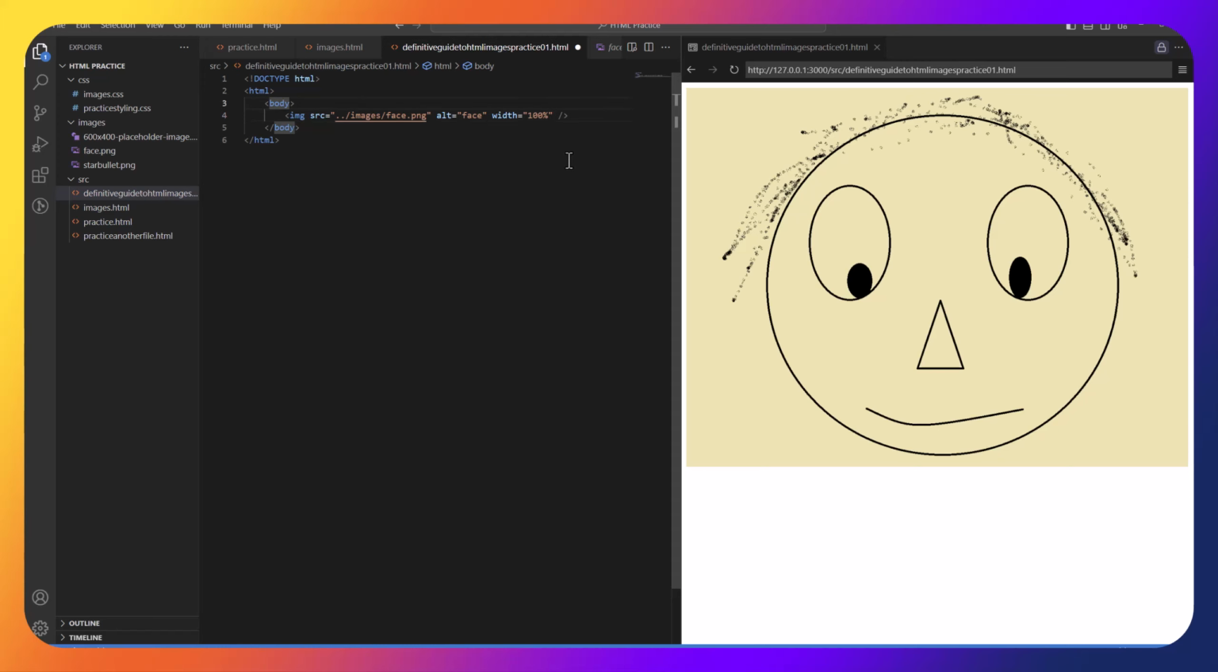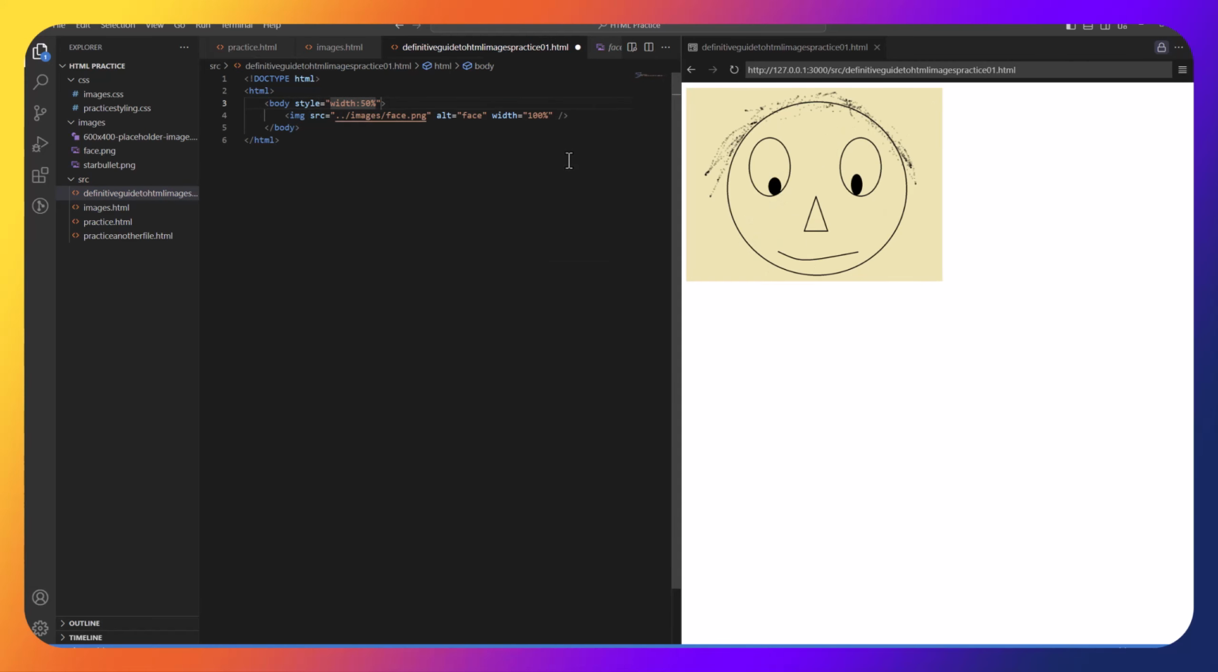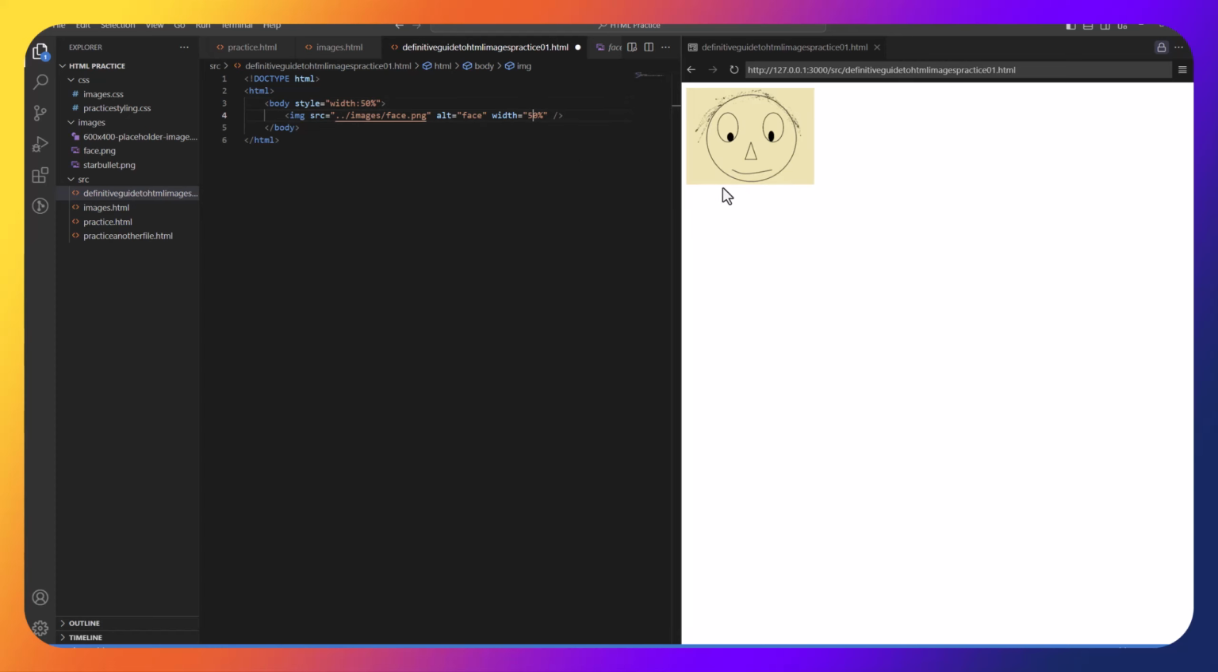So if I go ahead and let's say use width equal to 50%, sorry, style equal to width colon 50%. So my entire body is now 50% wide. 100% of 50% is going to be 50% of the total screen area. So if I, let's say, make it 50% here as well, now it's a quarter of the entire width of the viewport because its container is taking 50% of the space and the image is taking additionally 50% of its container.